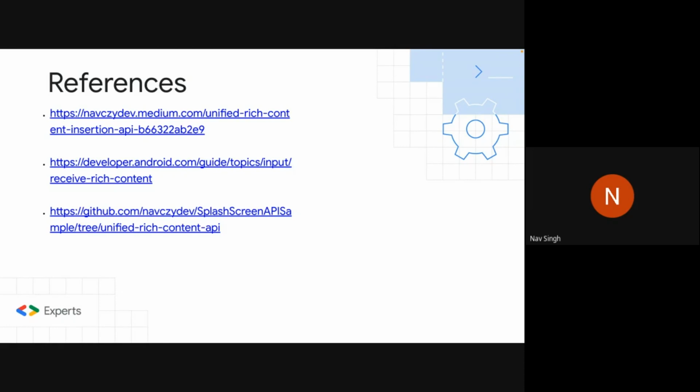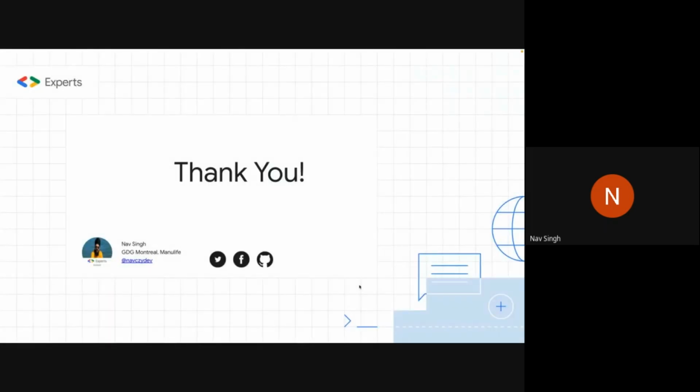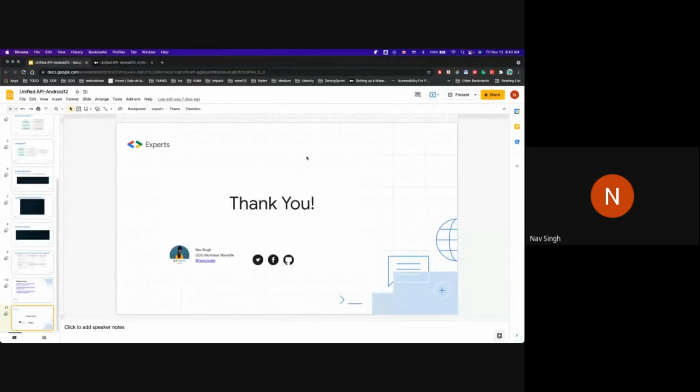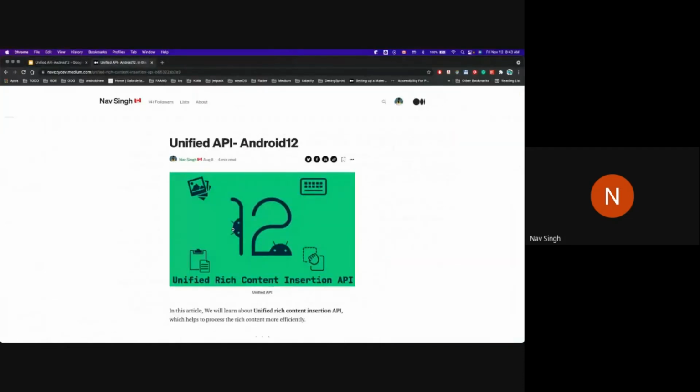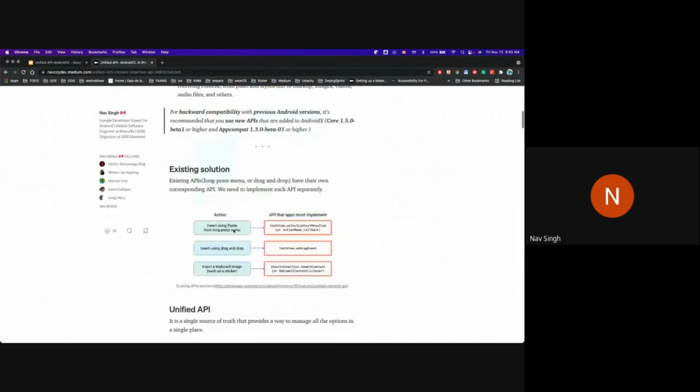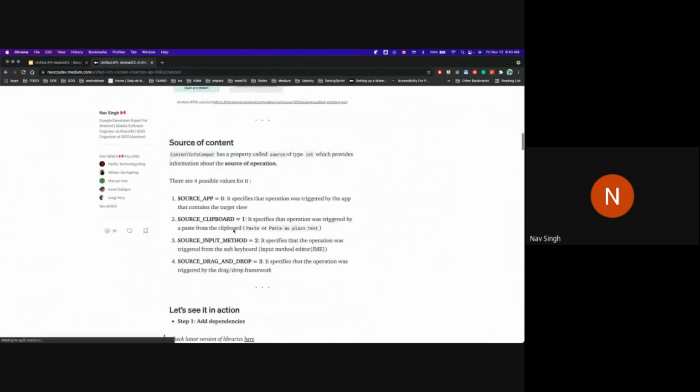It has a couple of branches, and I've specifically named the link to the branch, which is Unified Rich Content API. And let me show you some details that I have added in my code, but not in the slides. So we have covered this.